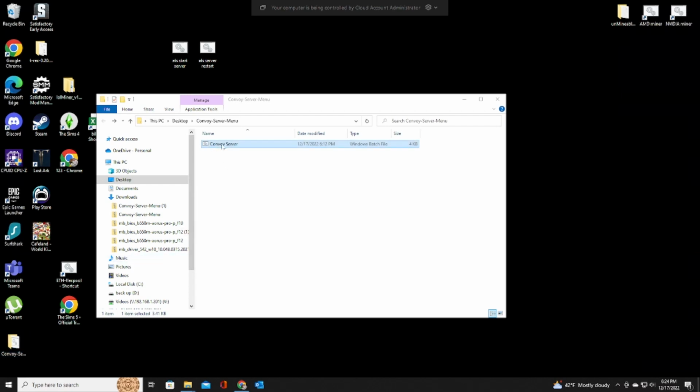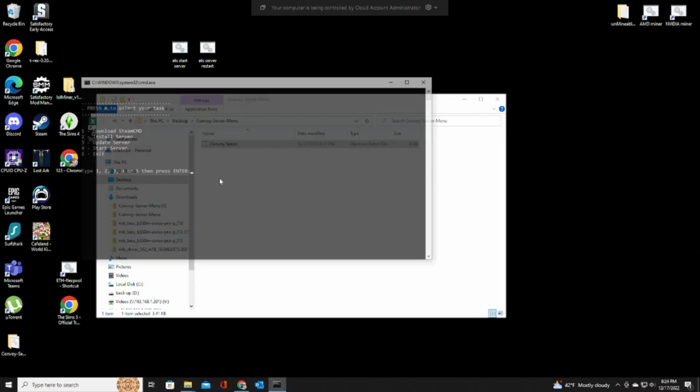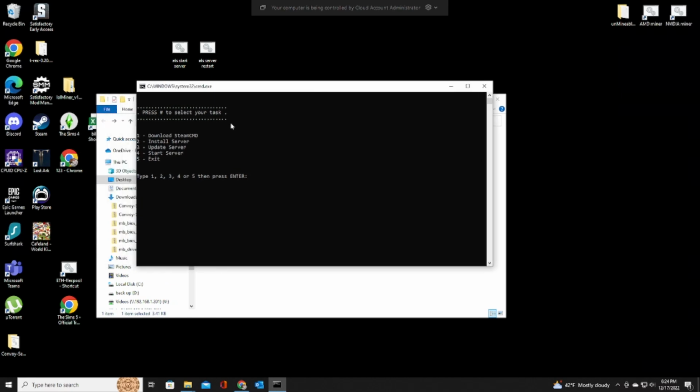Open your folder up. We're going to double click this guy and open it up. Just follow the instructions. First things first, we're going to download SteamCMD. So let's press 1. Next thing will be to install SteamCMD. We'll press 1 again. Go through, tell you what it did. It's super quick and easy, so you probably won't even see it.